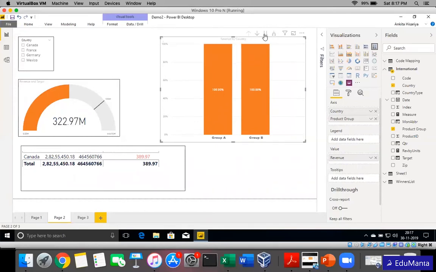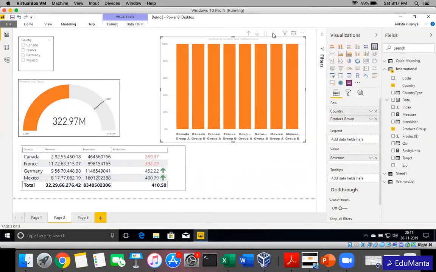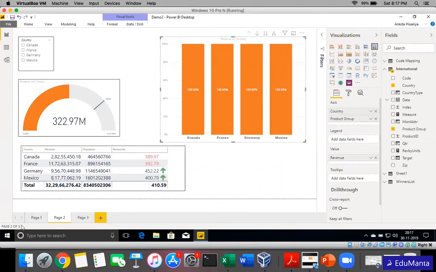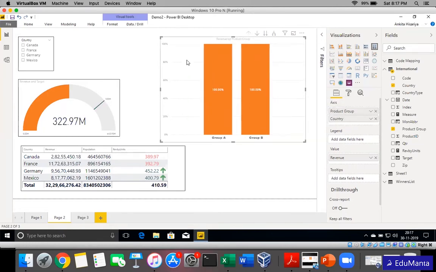Or again, similarly, I can say expand. So Canada, group A, group B, France, group A, group B, and so on. So it's not just in matrix, you can expand in chart also, depending on how you have grouped the information. And if you want first product group and then the country, this is how first product group is there, and inside it the country data is there. So how you put the columns or the values here will define the hierarchy, which is the top level and which is at the bottom of this.